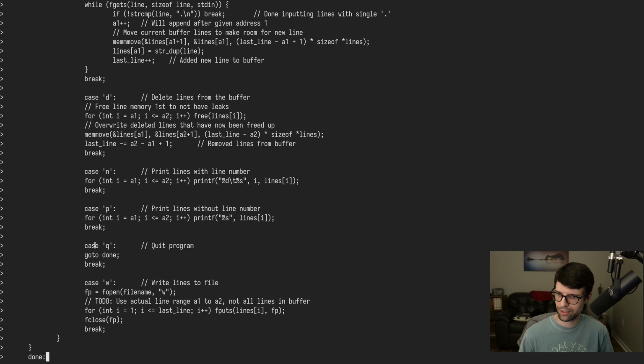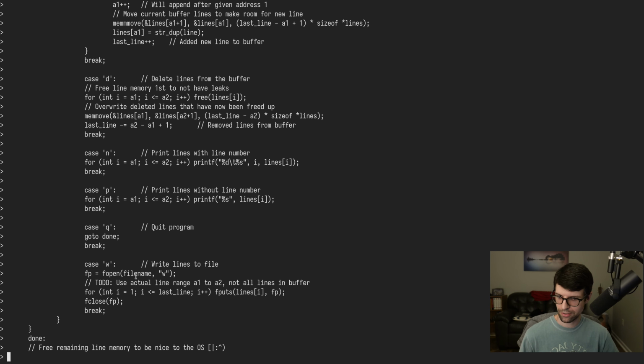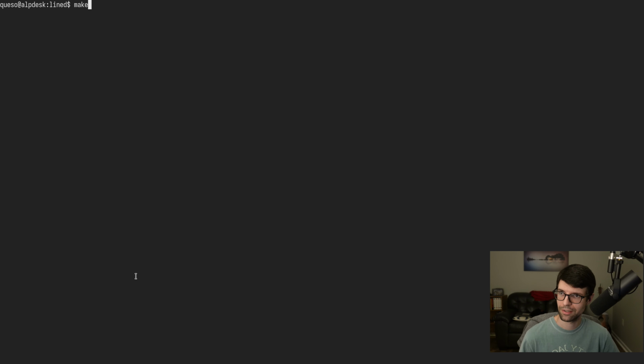And then we'll have the done label that quit will go to, and I'll free all the memory. So let's free remaining line memory to be nice to the OS. Even though it's going to do this anyway, we'll be nice. We'll give him a little hat. He'll look like Frosty the Snowman. We'll just do that. So I'll do that equivalently with the last line and the first line inclusive here in the range. First line to the last line inclusive would be a better way to say that. And we'll free all of that. Okay, and then we'll be done. Hey, that's cool. Maybe you can have an exit or return 0 or whatever, but that should be all. That should be all we need to do to actually have a thing.